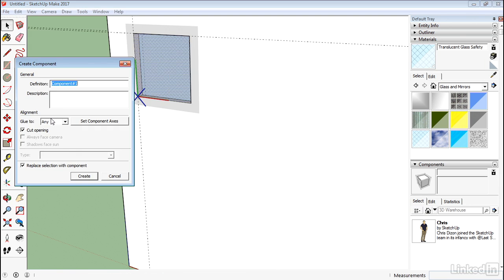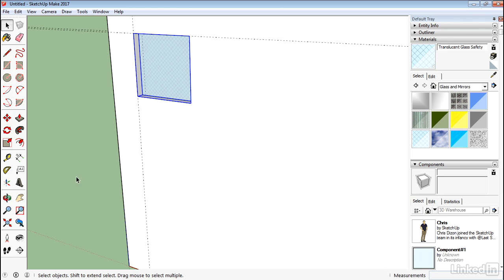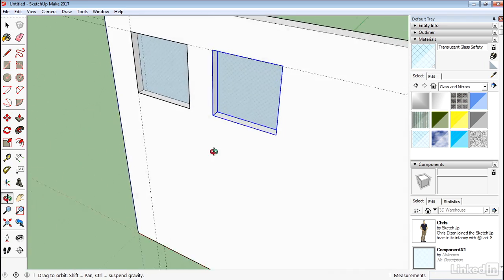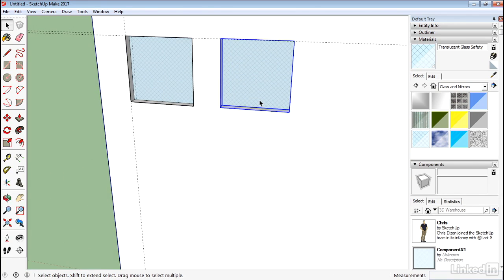So I'm going to go ahead and make it into a component, make sure we have glue and cut opening, and then we can replace the selection with the component. So I'm going to go ahead and hit Create. What that does is creates this nice component that allows me to drag it in. But notice how it doesn't cut all the way through the wall. Well, we can fix that by drawing another component.